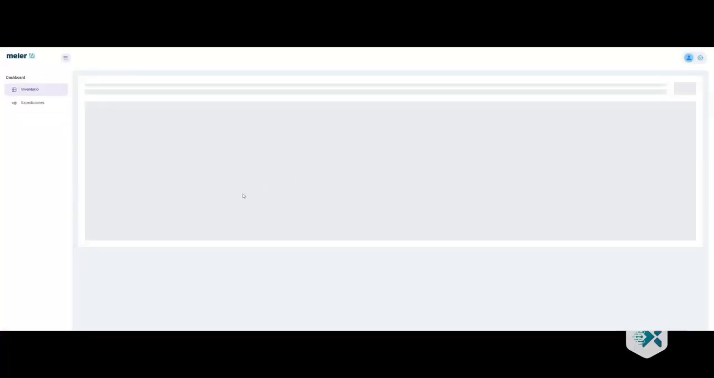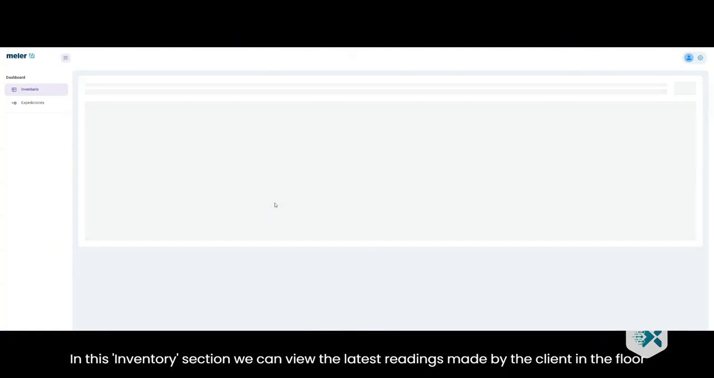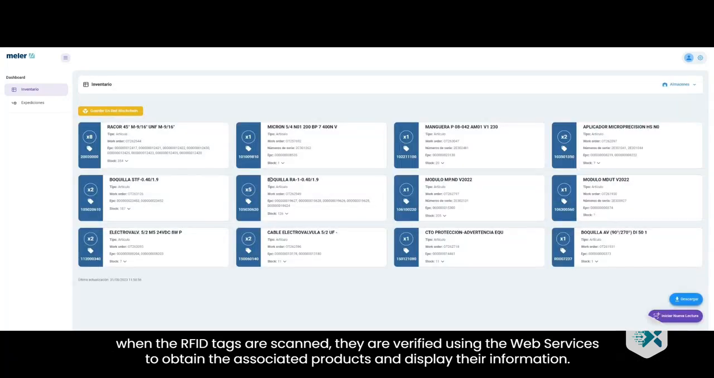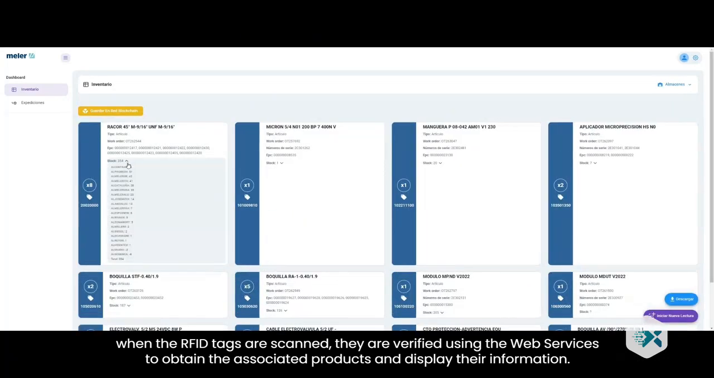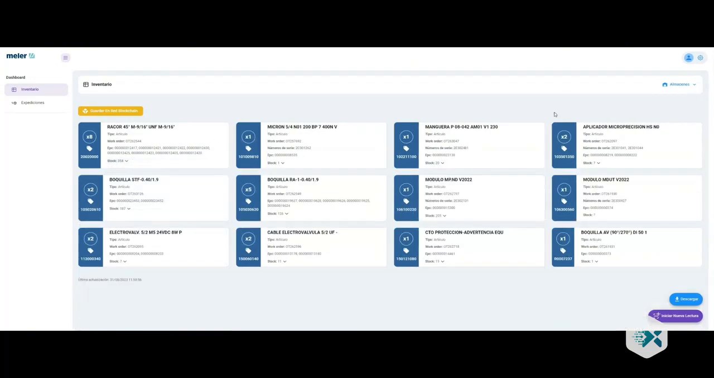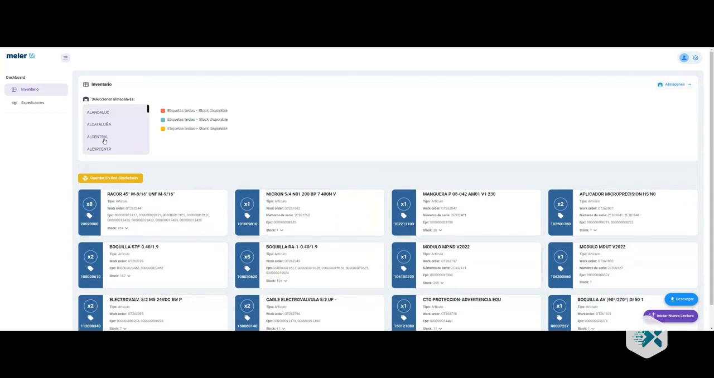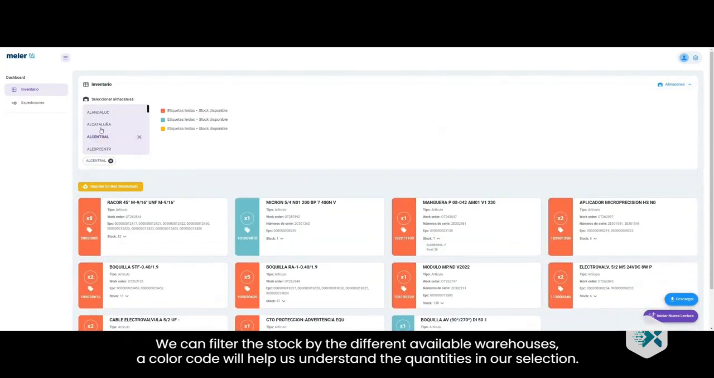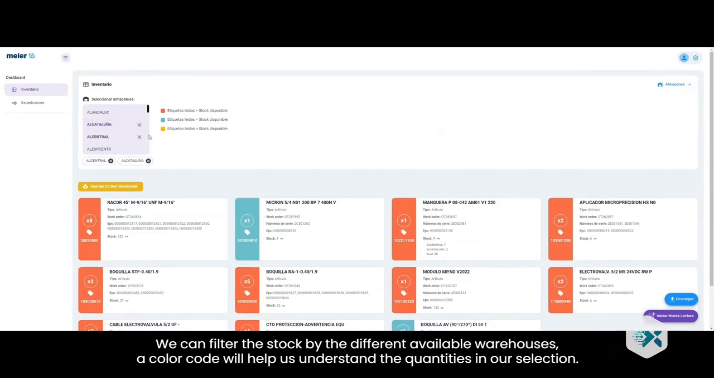Thank you. In this inventory section, we can view the latest readings made by the client in the floor. When the RFID tags are scanned, they are verified using the web services to obtain the associated products and display their information. We can filter the stock by the different available warehouses. A color code will help us understand the quantities in our selection.